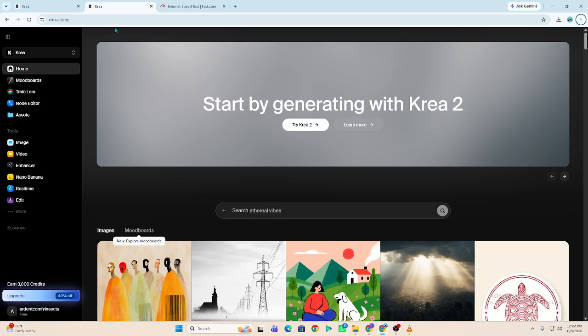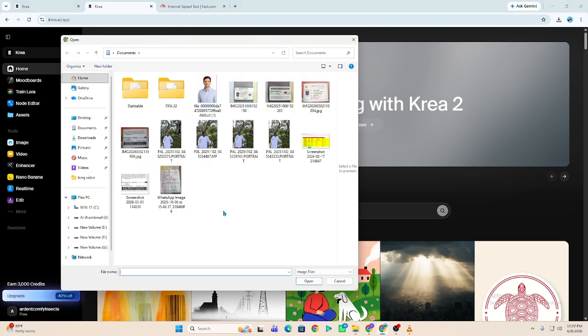First, make sure your file is supported. Krea AI usually works best with common image formats like JPG and PNG. Also check the file size. Very large images can fail to upload.